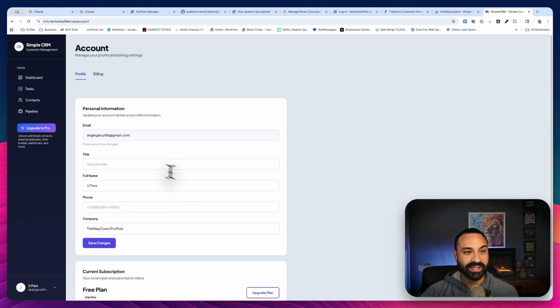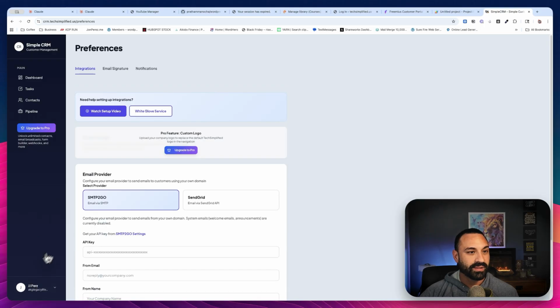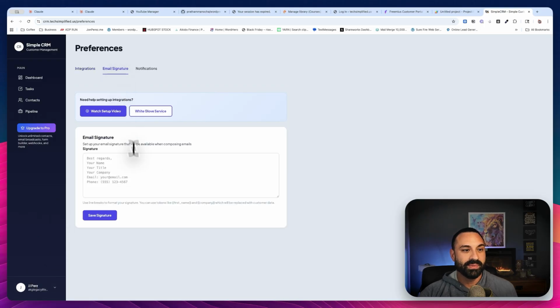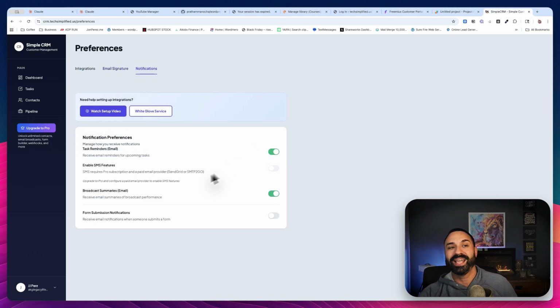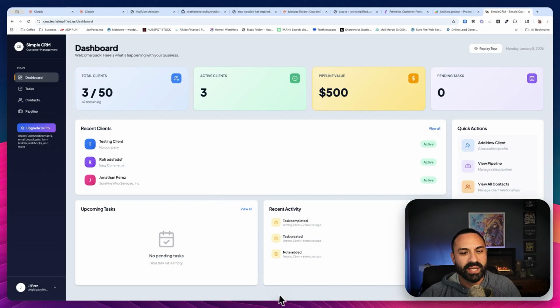Let's see. We've got the account settings. You can see the billing right here. Everything will be grouped. You have the email signature. You can make a custom email signature, decide how you want to receive notifications, because the tasks also have the reminders that get sent to you. And what else is there? That's pretty much the gist of it.